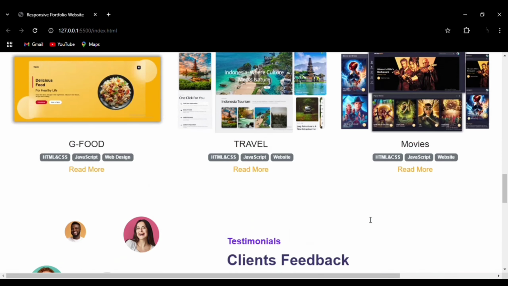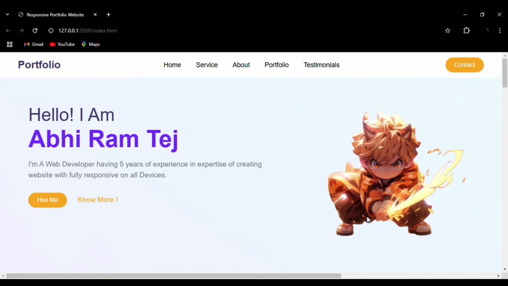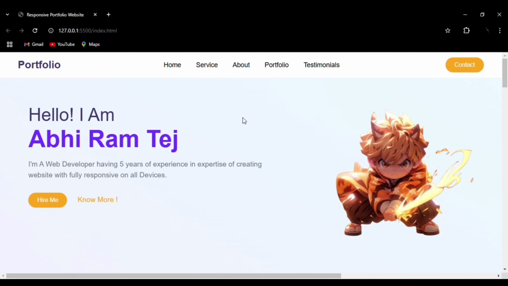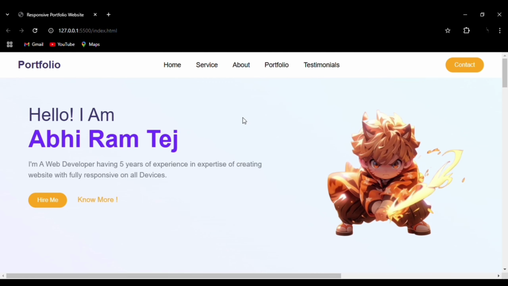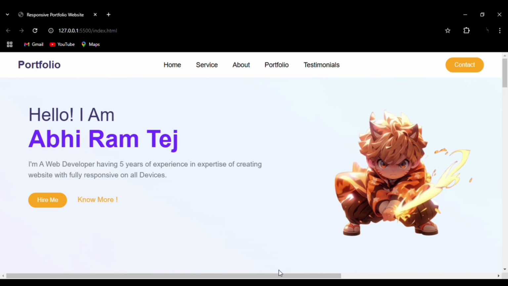All rights are reserved. This website is entirely responsive, that is it is available in the mobile version as well as tab version also. Let me show you, right?